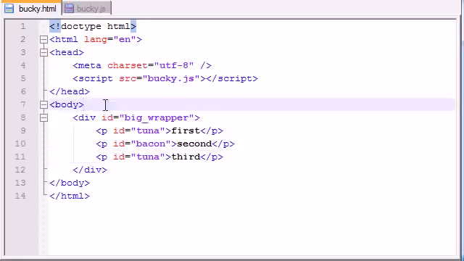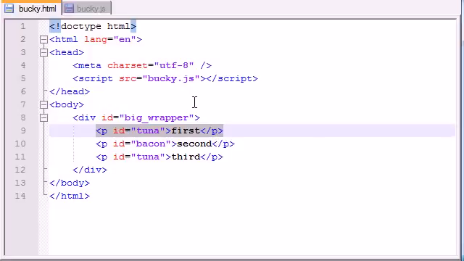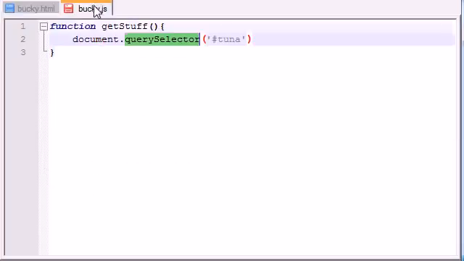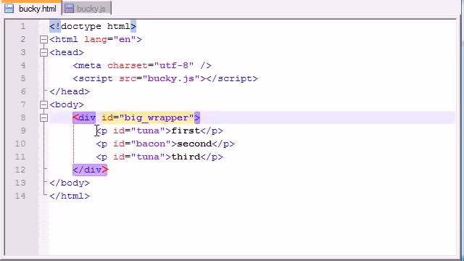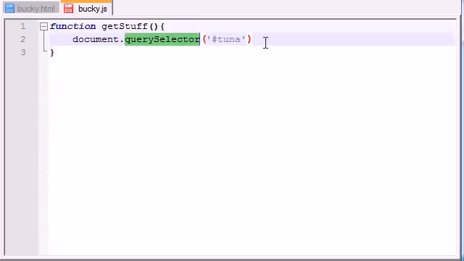So it's going to say, okay, I'm going to scroll through your document, and as soon as I hit an element with the ID of tuna, that's what I'm going to return. So in this case, it would return this first paragraph. So what we're going to say is, okay, then we can just do stuff to it. So what do we want to do whenever it returns this? We'll just write onclick equals talk.